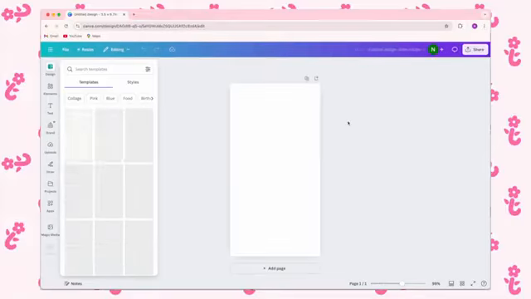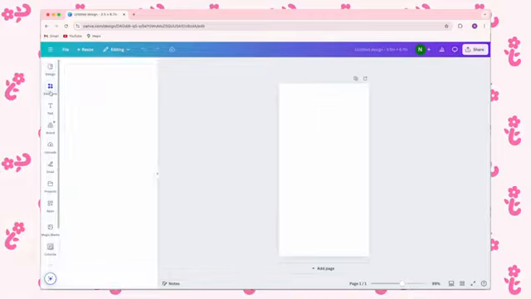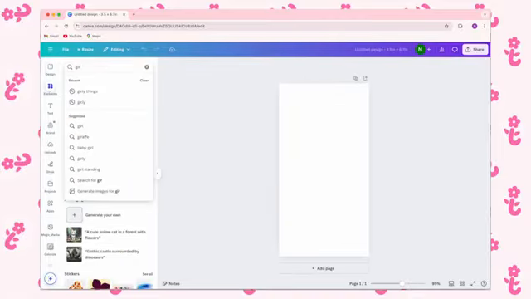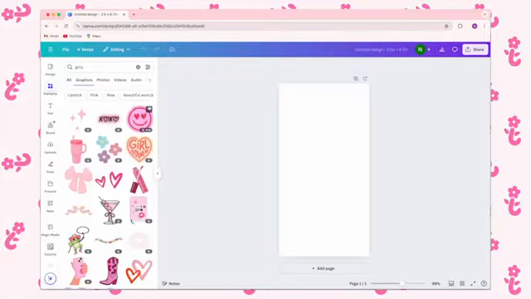I'm going to open up Canva and create a template. Keep in mind that all cases are different sizes, so create your template accordingly. I'll be demonstrating an iPhone Pro Max, so my template size will be about 6.7 inches by 3.5 inches with a little extra wiggle room.